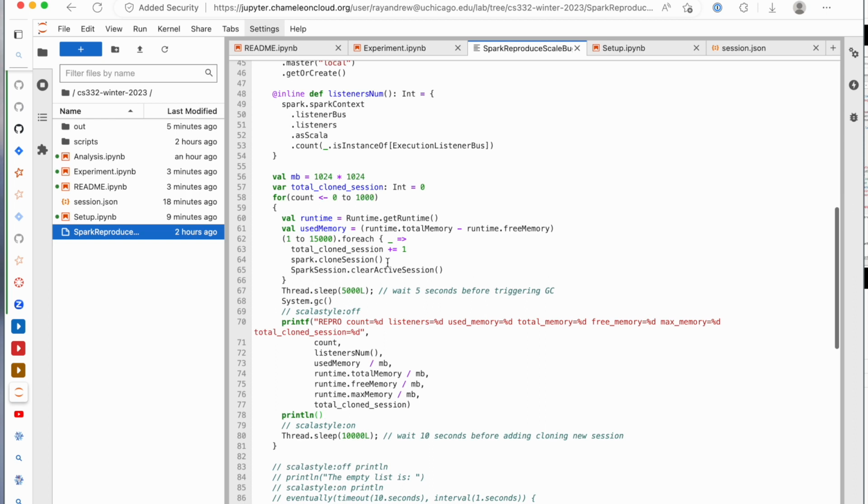So as we know that clone session is used throughout the Spark code base, and throughout the time, it means that the memory will be leaked. Memory will keep increasing because there's no way for JVM to mark it as garbage.